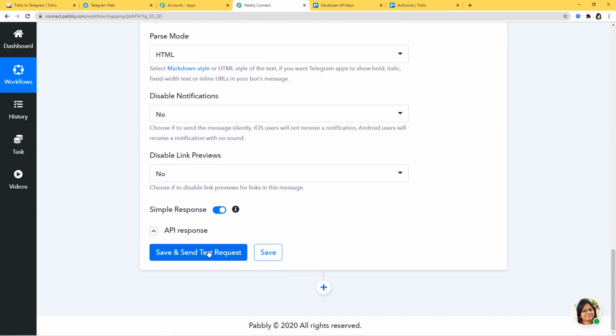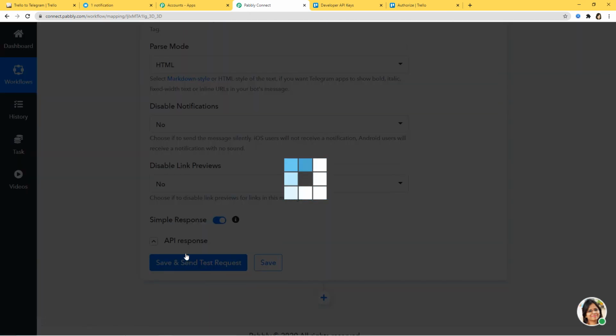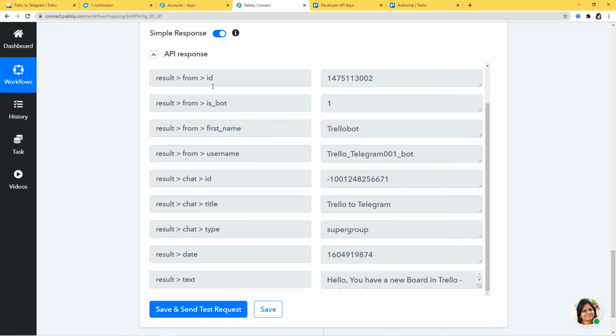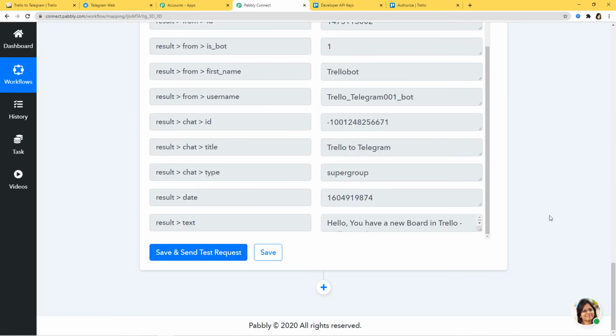Okay, now I'll save and send test request. So you can see we have got the API response. That means we have successfully built a connection between Trello and Telegram. So I'll just save it. Okay, so now let's go back to Telegram and see if a new notification is there or not.